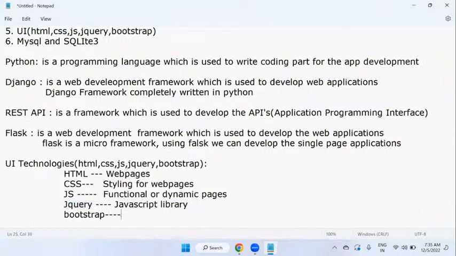And Bootstrap is nothing but a combination of JS as well as CSS libraries. JavaScript and CSS libraries are combinedly available in Bootstrap. This Bootstrap will give more look and feel to your web pages. We will focus more on Bootstrap in our Django web application development, because Bootstrap functionalities will bring a lot of look and feel to our web pages when compared to normal HTML and CSS.